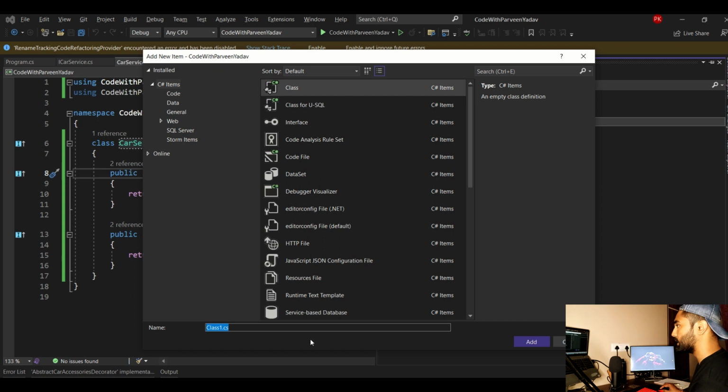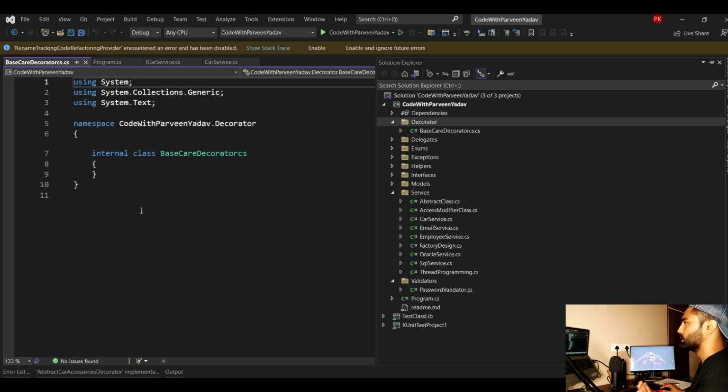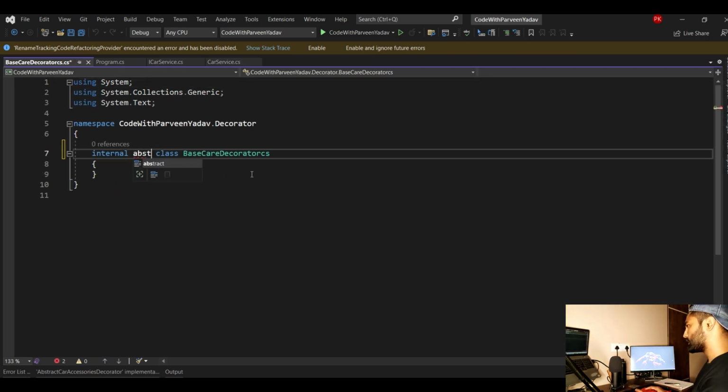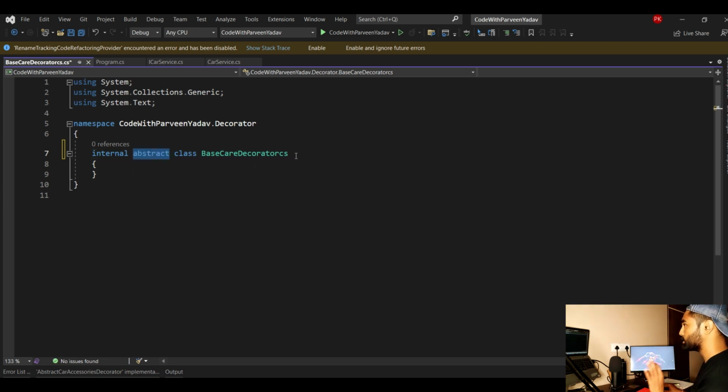Now I will create one class. Let's go there and add one class, and I will say this is base decorator, and since we are dealing with the car, I would rename it to base car decorator. So let's add. Okay, it is done. Now what we have to do is make it an abstract class. This is important, that you need an abstract class. You will get to know why we are saying abstract class, not another class.